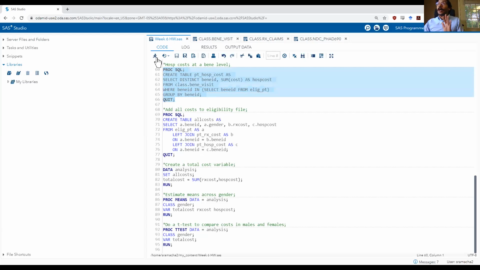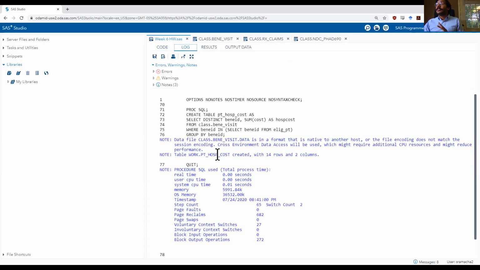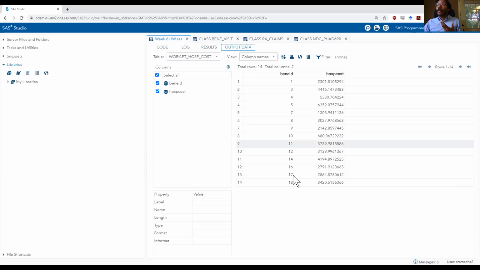Okay. Long spiel for that proc SQL, but I hope that was clear. Let me check my log statement here. We have 14 rows, which is good because remember our eligibility file had 14 individuals. This tells me all 14 of those individuals had hospitalization costs. And here you see the numbers. Individual 1's hospitalization cost was 2301. For individual 3, it was 4416, and so on and so forth.